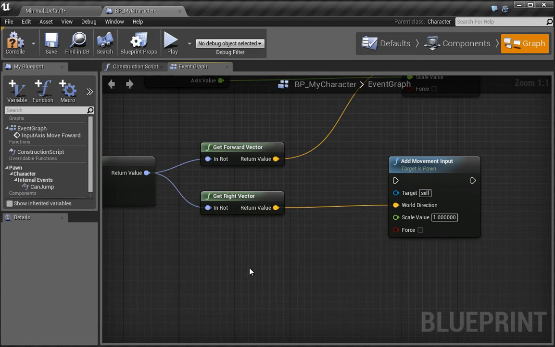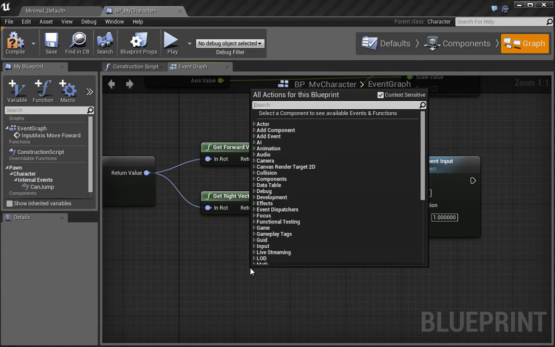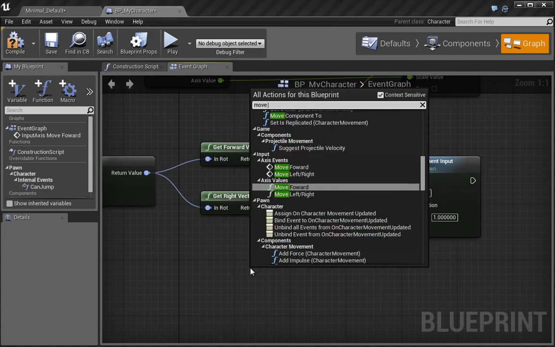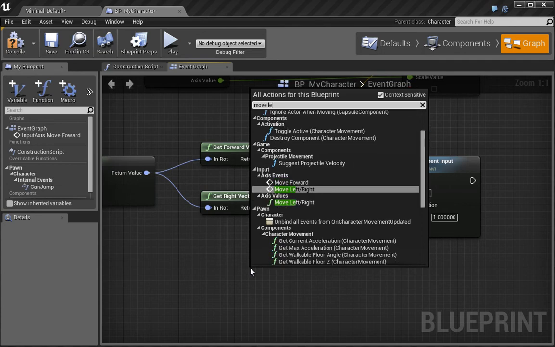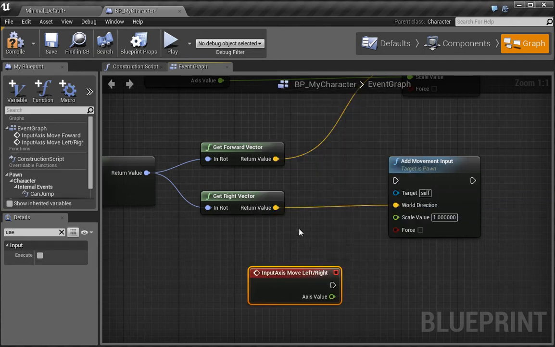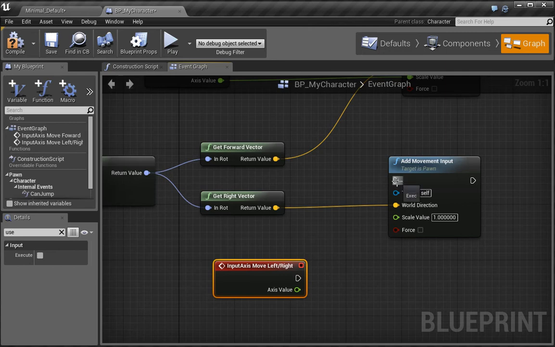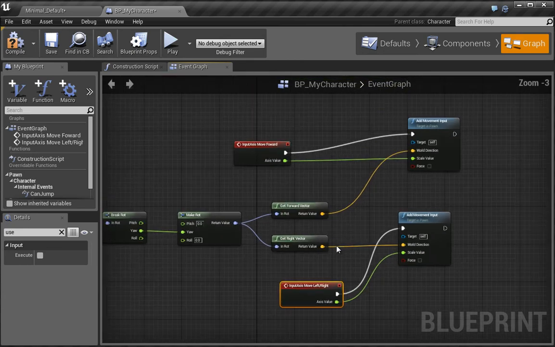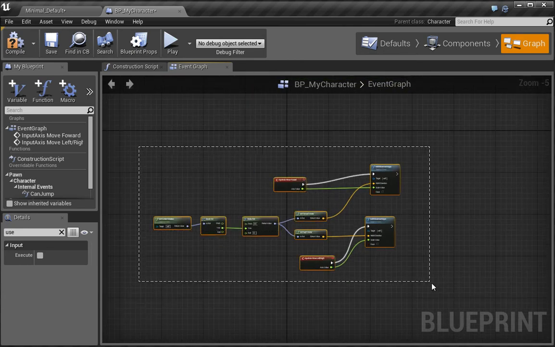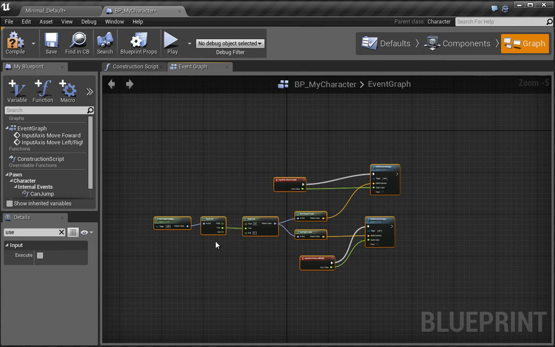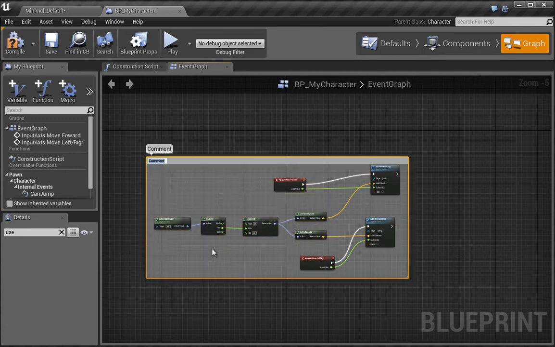And from here we need to get the move left right. So move, and you can see we've got this move left right axis here. And so we can plug this into here, and we also need to plug this up here. So what we've got here is essentially the keyboard controls. So if we press C, create a comment, and type keyboard, then we have our keyboard control set up.